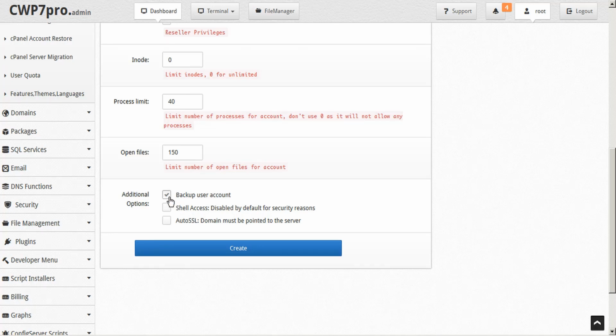Backup user account, we can check this box to activate backup for this account. The shell access can be checked to allow shell activation for this account. It's automatically turned off by default for security. And auto SSL, we can checkmark this to try to create auto SSL for the domain name of this account.